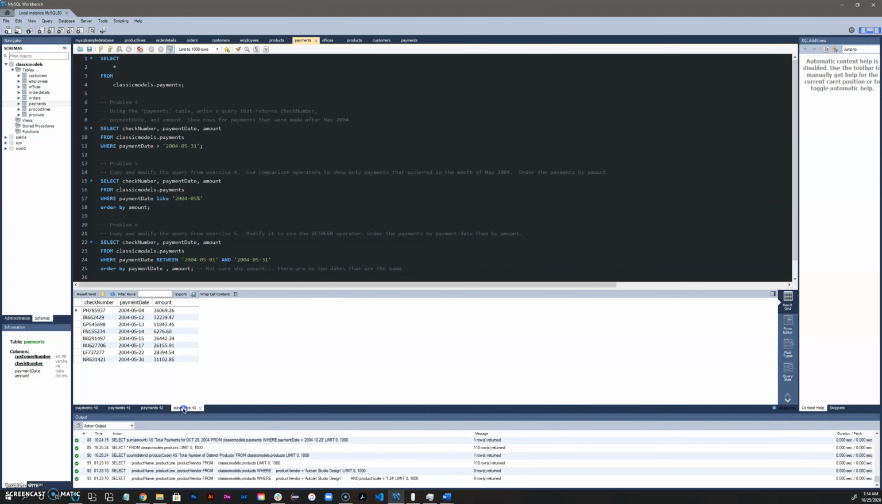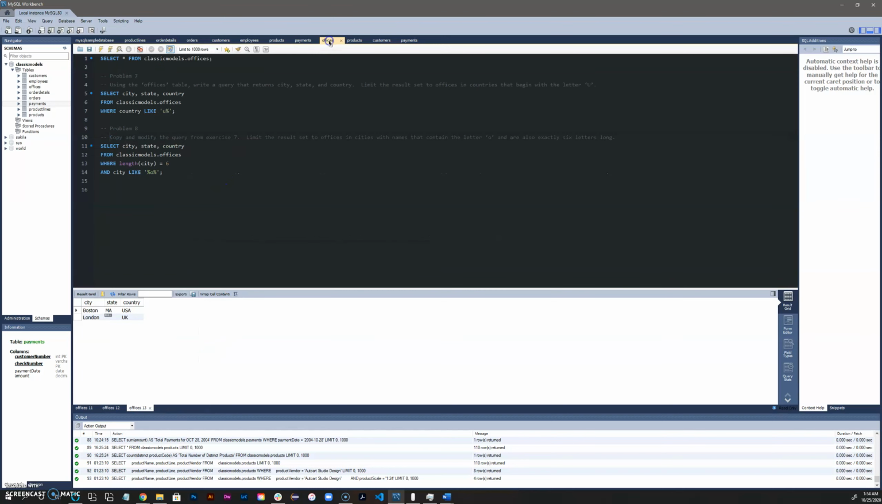The results tab on this one shows us that we are ordered by payment date, and these are the same results from last time, just in order by payment date. Again, if there was a duplicate date, then it would order the duplicate dates by amount based on that info.